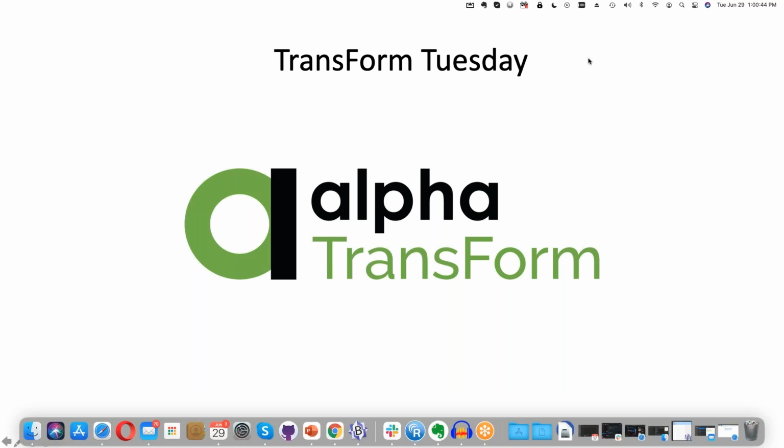Originally, TransForm had been designed as a system that was meant to integrate with other systems, but as it's become its own standalone system, we're seeing an awful lot of interest. And so with that in mind, we've decided to devote the next 2 sessions of Alpha Transform to the basics of how to get set up with Alpha Transform and the things that you could do.